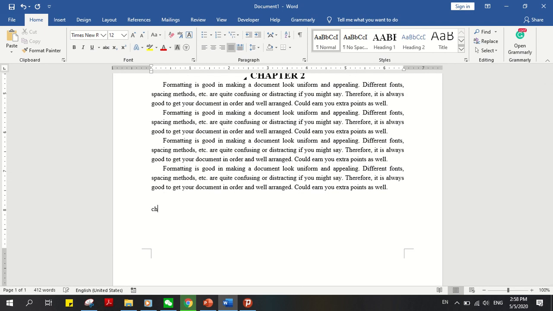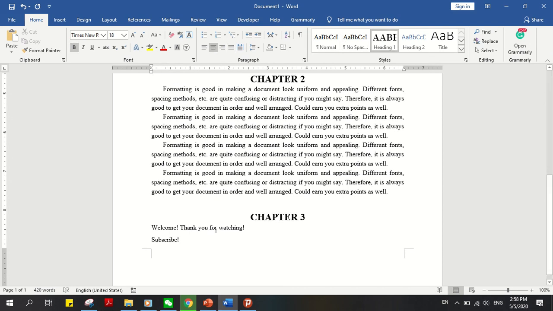So maybe we can do another chapter here, chapter 3. Then chapter 3, heading 1. Maybe we want this format painter. Click here. Indentation copied, space removed, and all that.